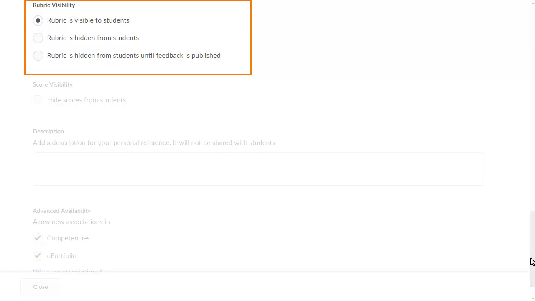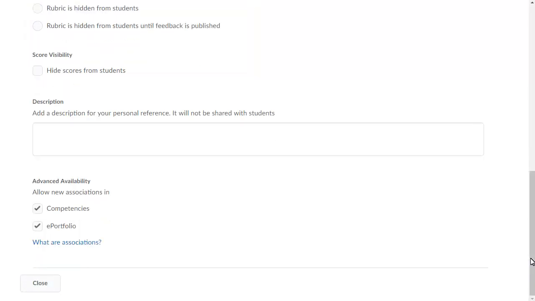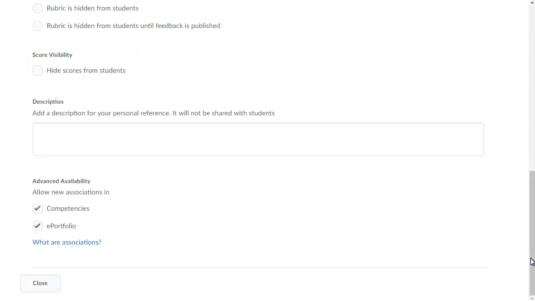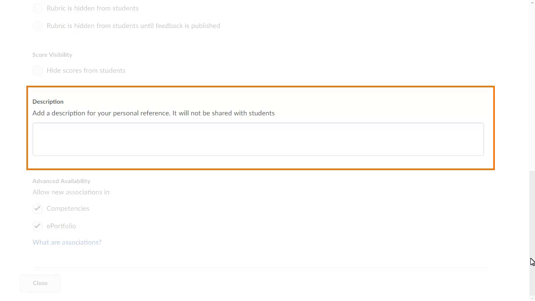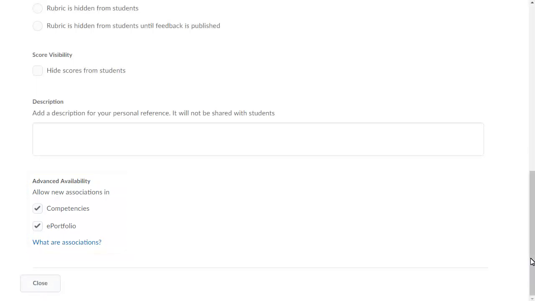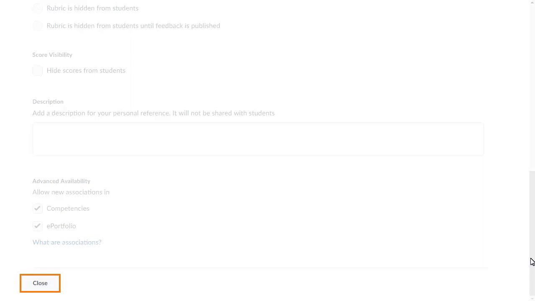Here you can update rubric visibility. Select Hide Scores from Students to hide students' points value if you use a different grade scheme. Enter a description for the rubric for your personal reference. Edit Advanced Availability to change associations with competencies and ePortfolio. When you are ready, click Close.